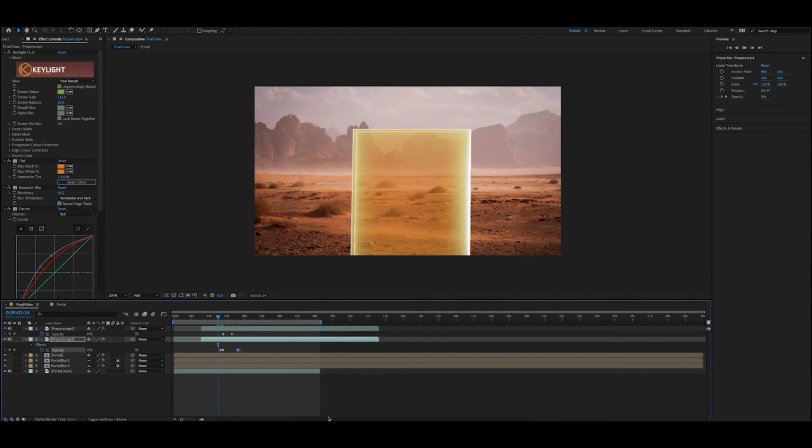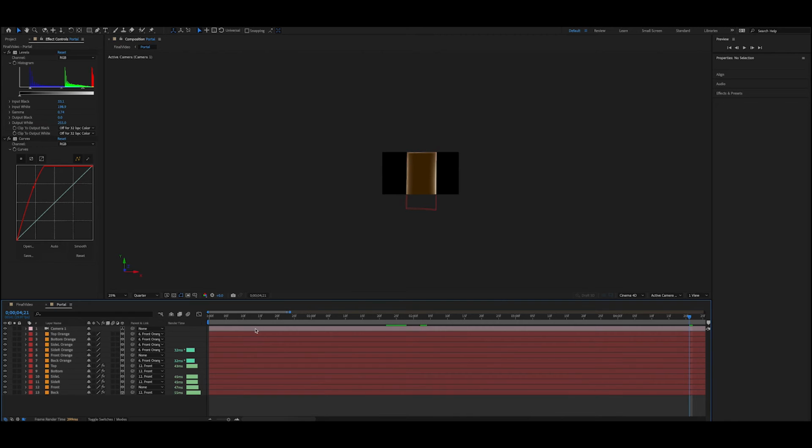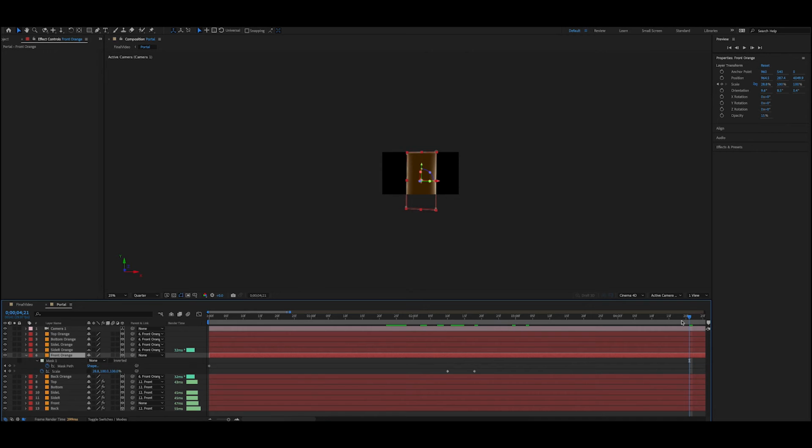So now we've kind of got me emerging from the portal. Now this would look a lot better if you actually walked forward in the clip, but I think it looks alright. Then we want the portal to shrink back down about maybe here. So what we can do is go back into our portal composition, go to front orange, hit U to reveal keyframes, and then it showed that our little time thingamajig was right there.